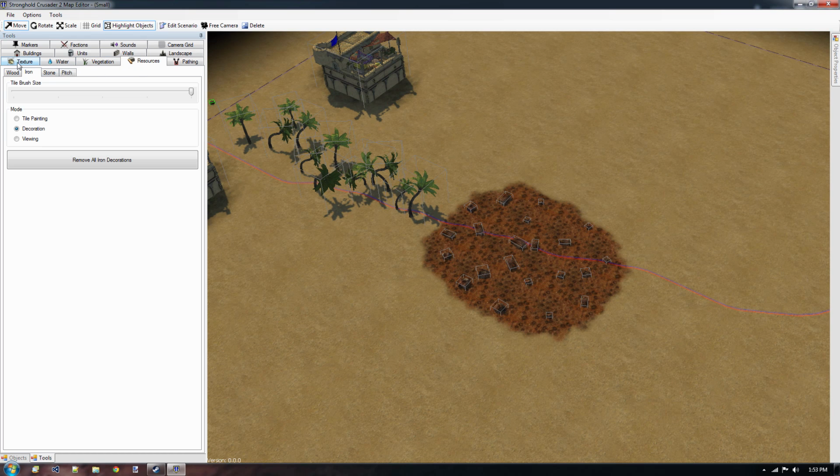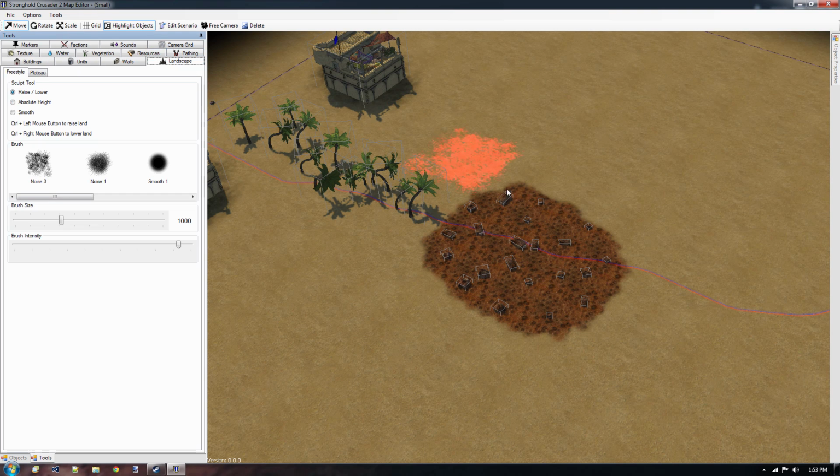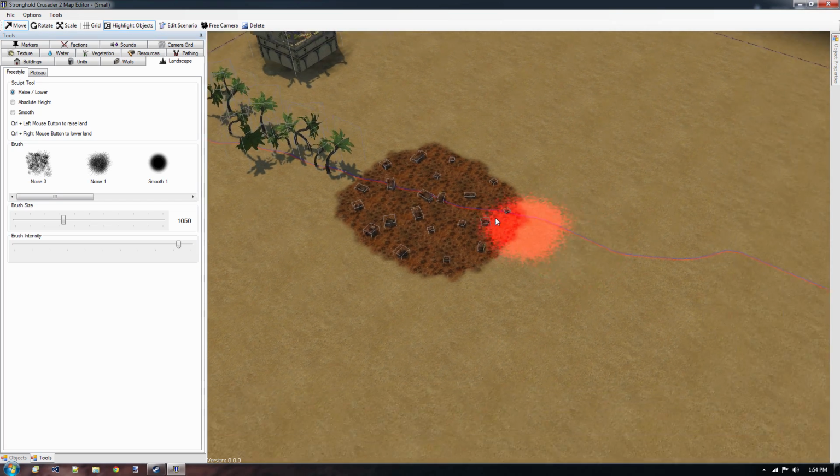Now let's do something with the landscape, because it's a kind of a flat landscape at the moment, and I don't like that. Now there are 3 different tools here that you can use to shape your land. I'm just gonna select raise and lower, and I'm gonna have the noise 1 brush selected. Make sure that your brush size is the size you want it to be. I think this is perfectly fine.